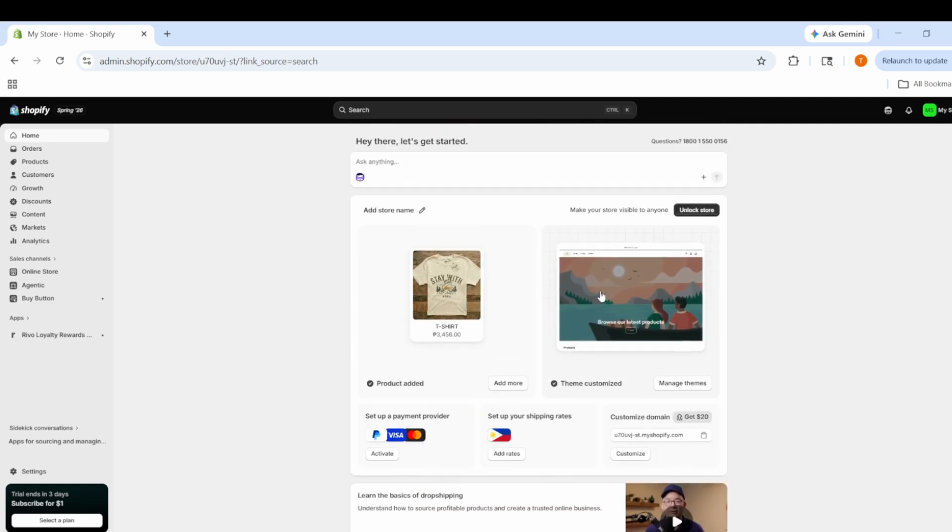So in this tutorial, we are going to go into the Shopify admin, open the correct store settings, and turn off restricted access so your store can be available to visitors.